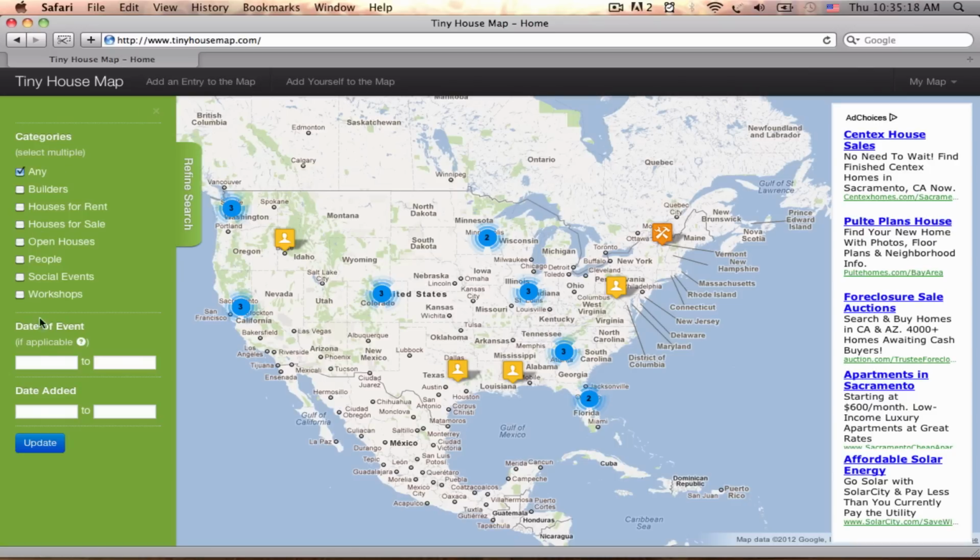Now, entries will be other things, like if you're a builder or you have a tiny house related business, this is the form you would use for that, or houses for rent or sale, or an open house. If you live in a tiny house and you want to open it up and share it with others, and you're doing an open house, you would add that entry to the map here. People is where you add yourself to the map. Social events and workshops are add an entry to a map.